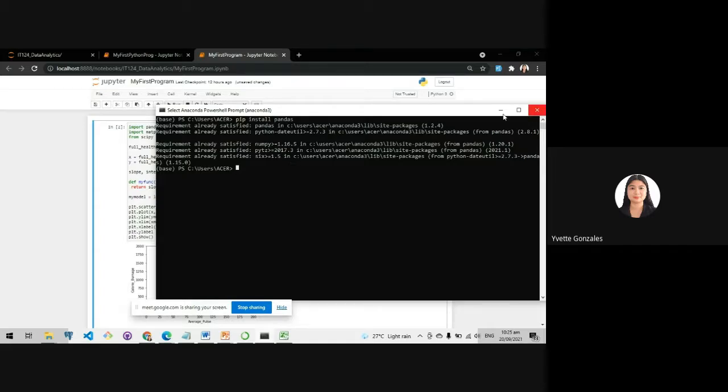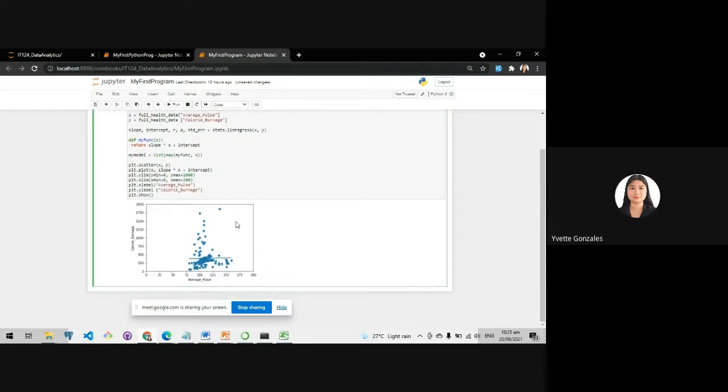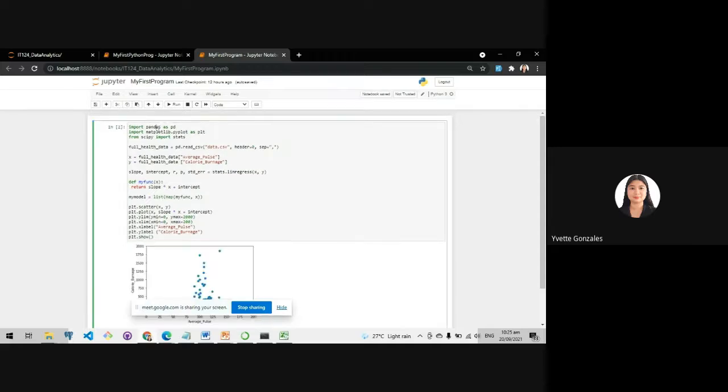Okay, so I hope it's clear to us. Then the same with matplotlib, no? We just import it because it is already in our Anaconda. The same with stats: from SciPy import stats, and matplotlib. So matplotlib, class, makes it possible to visualize here, because we have the matplotlib library.